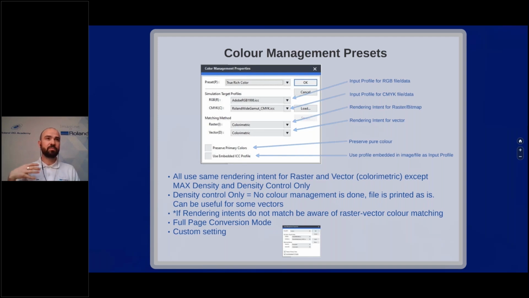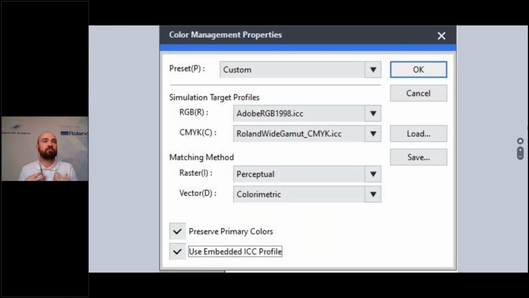The logo would be vector, the t-shirt would be bitmap, and if the rendering intent was different and the color was out of Gamut, when it brings it in, it might not look the same. So I may have an issue between my raster and vector color matching. If this does happen, there's something called a full page conversion mode, which allows for this, and we'll change them accordingly. You can also create a custom setting within your color management. So this is one that I may often use myself, but as I said, it's very much up to you as a printer to understand what's happening with your color management.